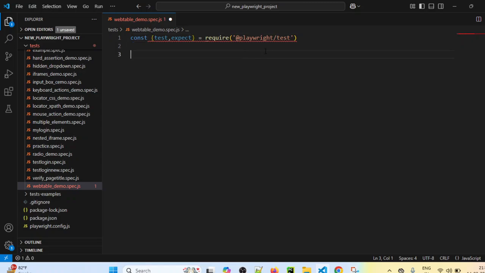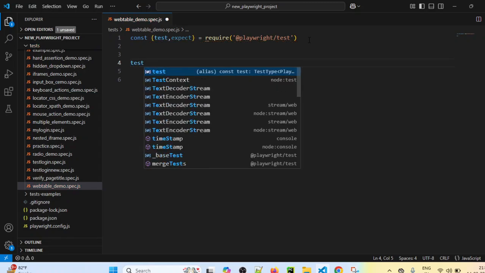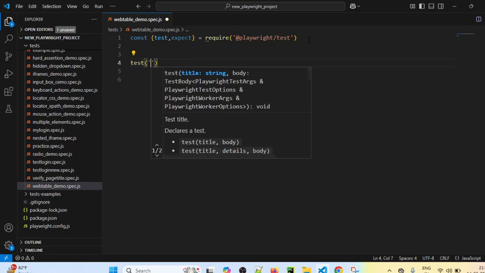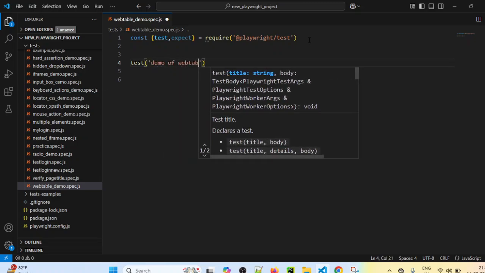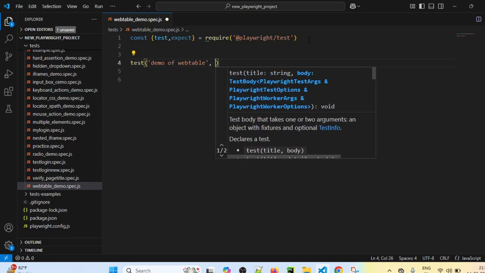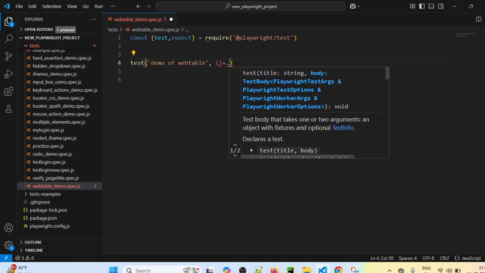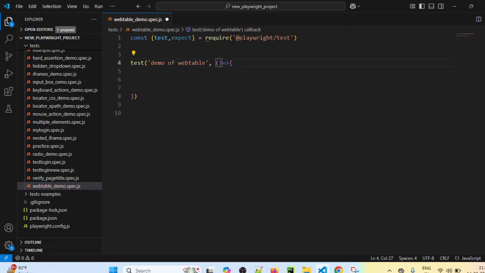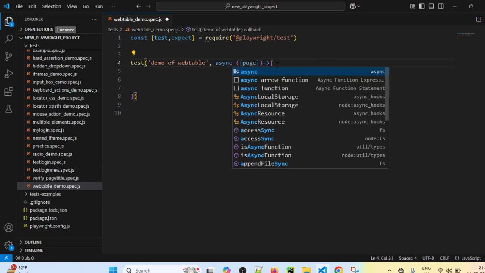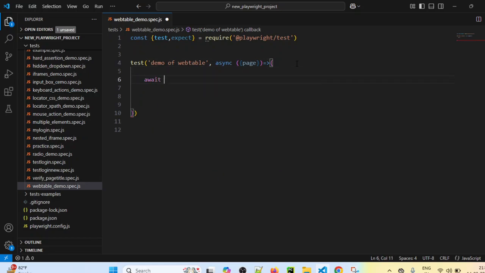After that, what is the next step now? The next step is we have to define a test block. Let me write out one test block. Inside this test block, I am giving the title, let's say demo of web table, comma, then we have to create one anonymous function. In this anonymous function, we have to pass the page fixture, and we have to use the async keyword. Then we can start writing the test case.